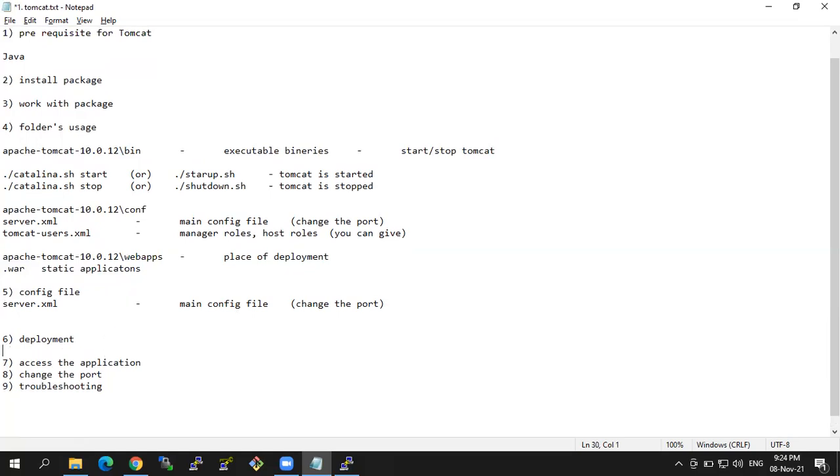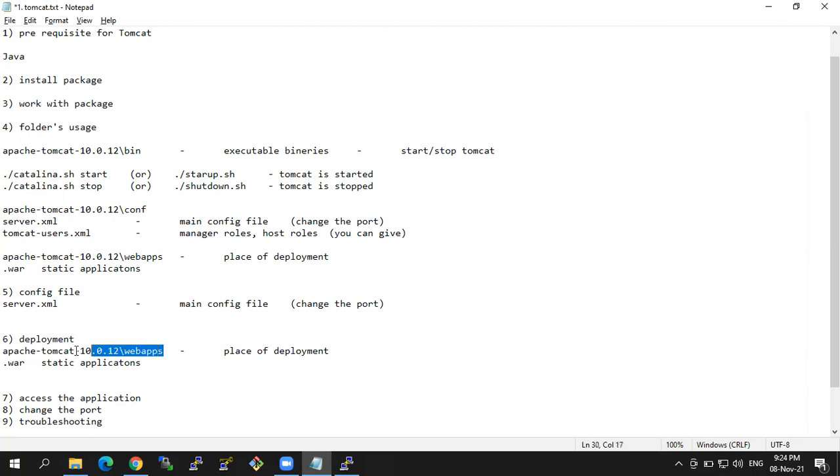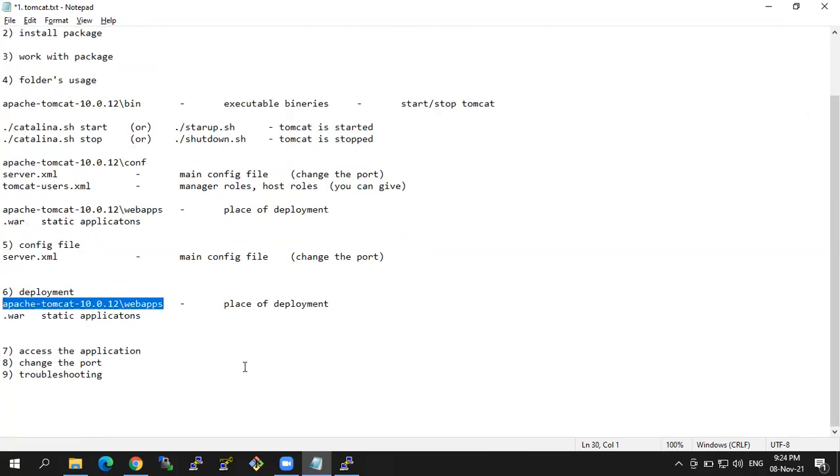Deployment part, I already told you how to do it. If any static applications or .war files are there, just move the files into the webapps folder and the deployment is done. How to access the application? The same process: HTTP, localhost if it is Windows, localhost followed by the port. Or in general, you can give the IP, a colon, the port, followed by the context path. So the application is accessed. How to change the port? By editing the configuration file.